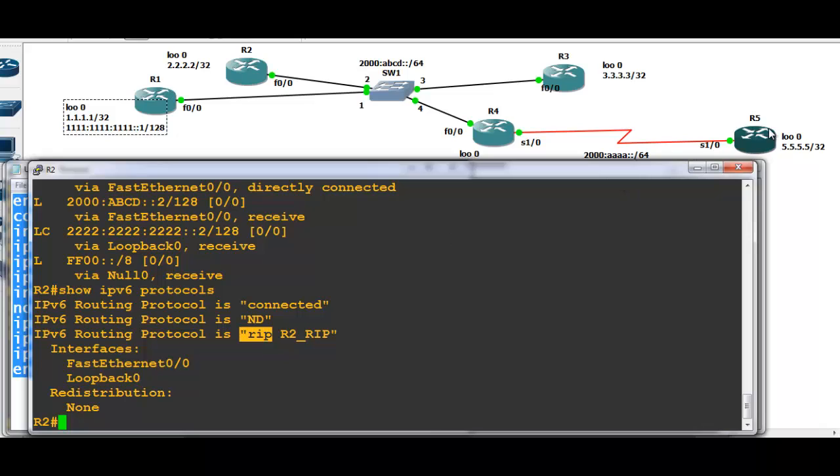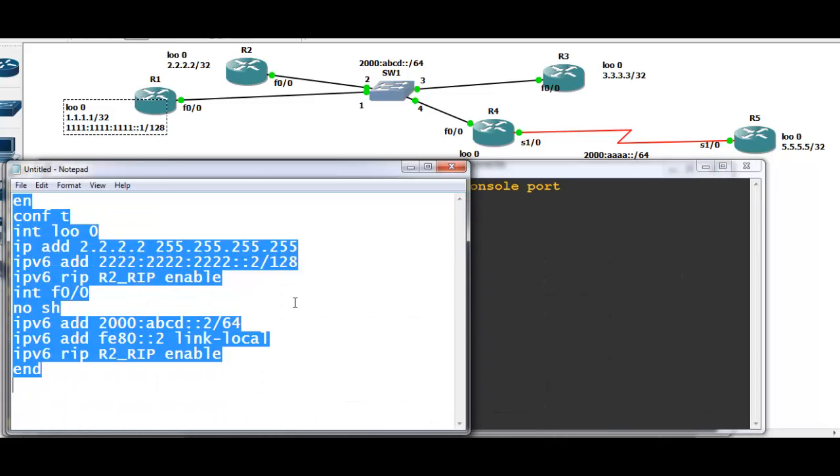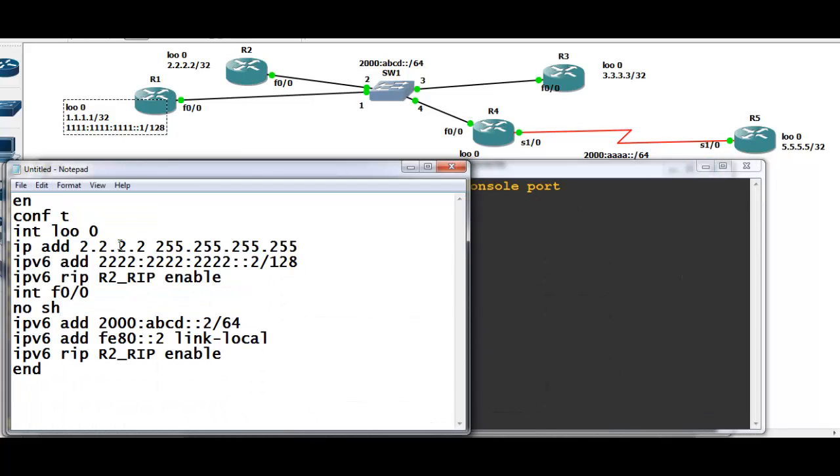Okay, now R2 is ready. Let's do it on R3, R4 and R5. On R3, we are going to have the loopback interface address 3.3.3.3, and this is going to be 3333:3333:3/128. And for RIP, I want to give a different name. If you want to give the same name, you are most welcome to do that. I'm just changing the name to R3 RIP. All right, that's all.